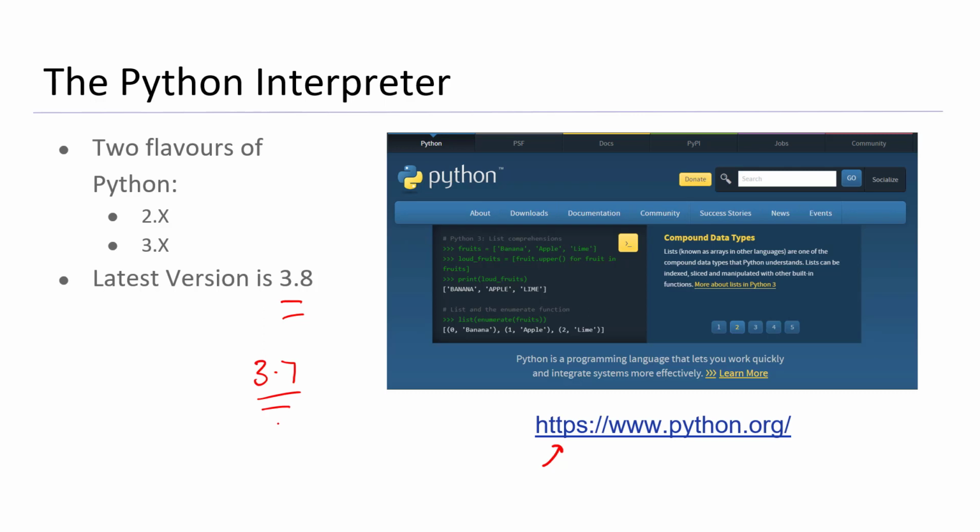Keep in mind that there are two flavors of Python: Python 2 and Python 3. Python 3 itself was released sometime around 2008, and it was not meant to be backward compatible with Python 2. So if you develop something using Python 2, it will not run in a Python 3 interpreter. Also, if you develop something using Python 3, it will not be backward compatible with Python 2. And you can find some differences between Python 2 and Python 3.